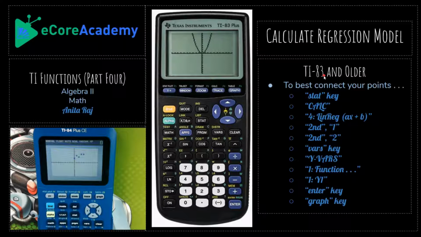I obviously don't have a TI-83, so I have this picture up for you guys. This is an exact TI-83. I'll show you the buttons here, and hopefully you'll be able to follow along if you have an 83. I'm really sorry I don't have one, so I can't show you on my webcam, but please feel free to pause this video and read through these instructions so that you guys know how to do the regression model and how to calculate it.